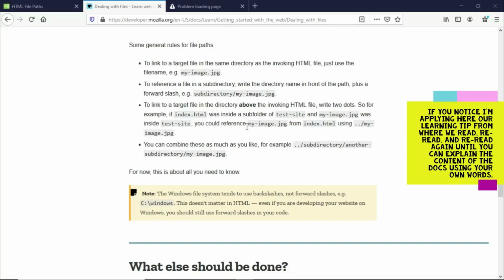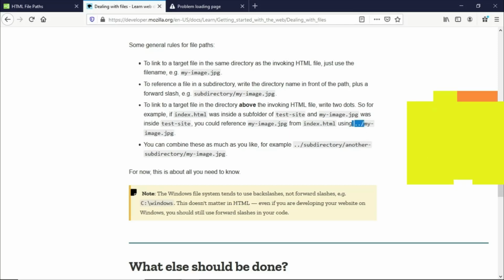Just don't get confused, everyone, because I'm just trying to compare the example here to our example. But the idea here, the index.html is inside a subfolder, and this is the main parent directory, and my image was inside of the test site or the parent directory. You could reference my image JPEG from index.html using the my image.jpg here with the double dots and the /, which represents the parent directory.